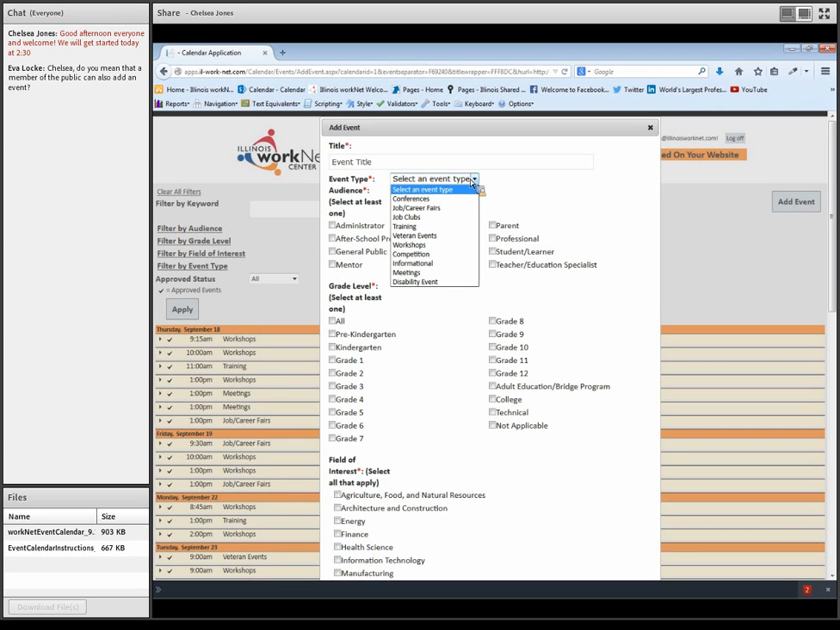Ava, I see your question just popped up. That is correct. The public, if an individual has an Illinois workNet account, they can add an event, but the way it works is it has to be submitted and then it has to be approved. So for the Illinois workNet calendar, it's the LWIA coordinator and content managers that are approving events throughout the state.